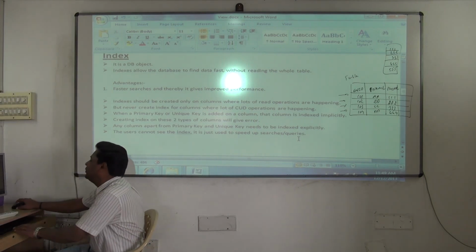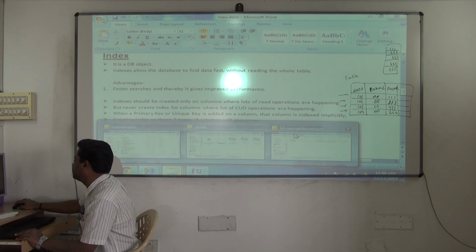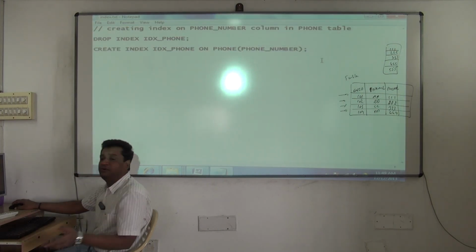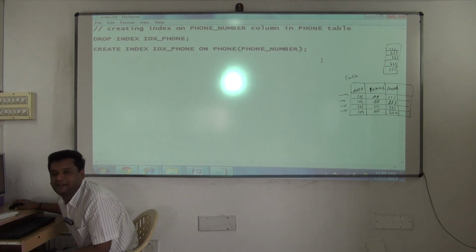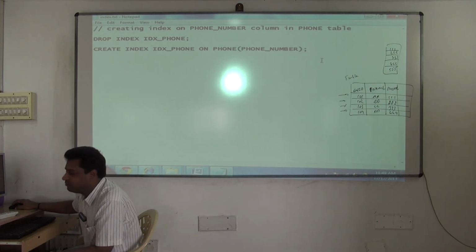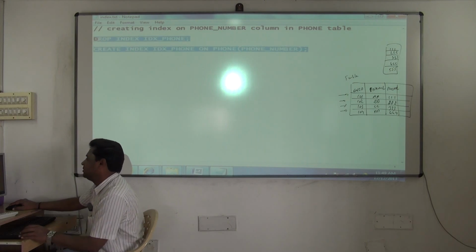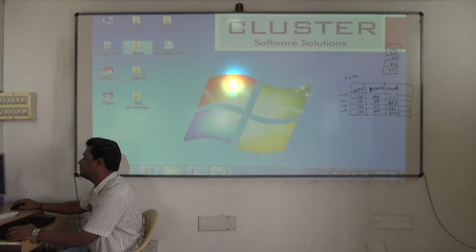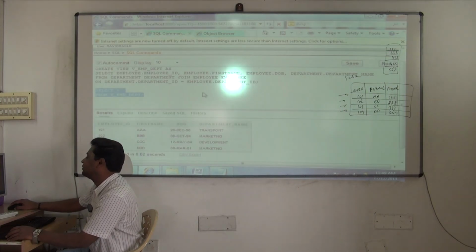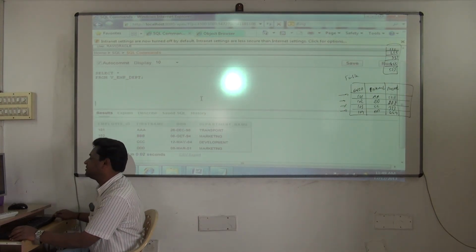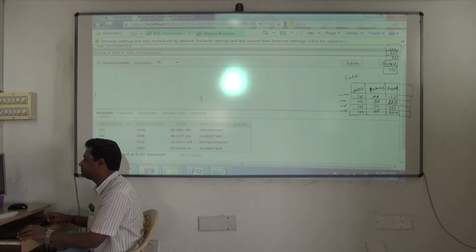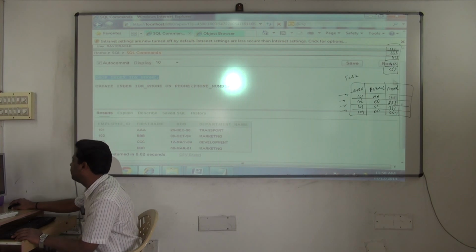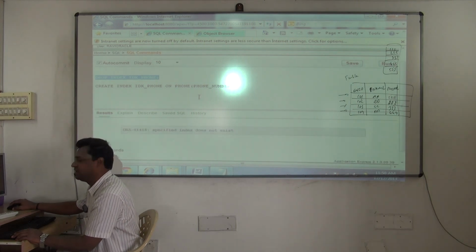So I'll just show you how to do it. A simple query, say index.txt. So you know our phone table is there now. I'll create the index on the phone table. See, index is also a DB object. So I'll be creating this index in the Ravi Oracle schema. First, if it is there, it will drop. It's right now not there, it will give an error. Fine.